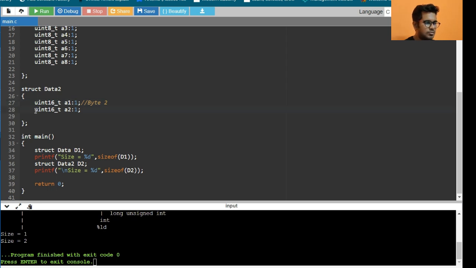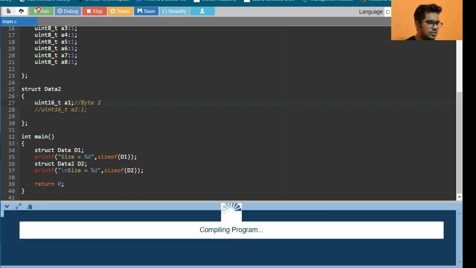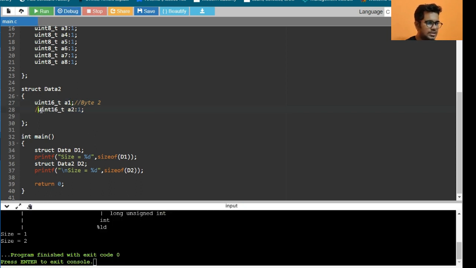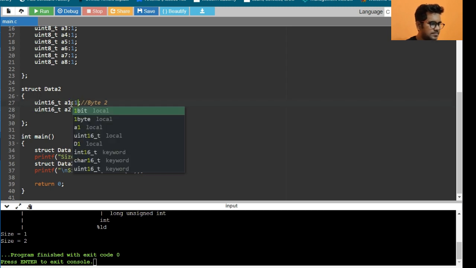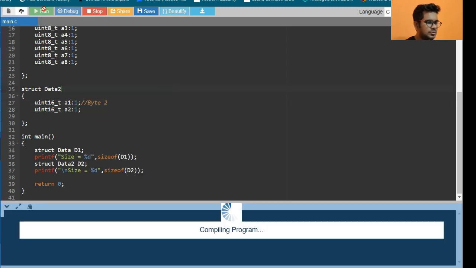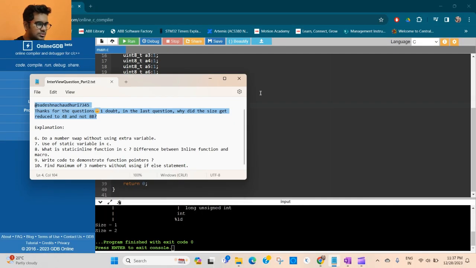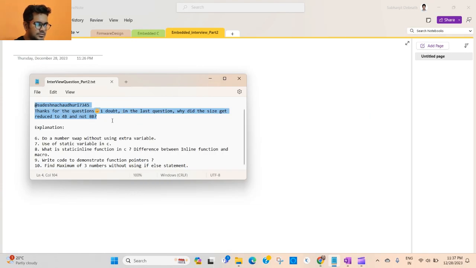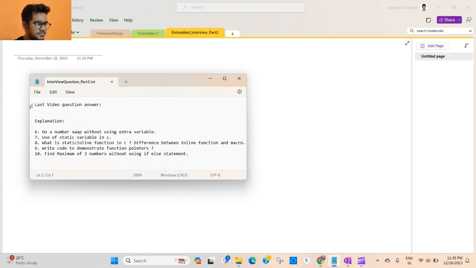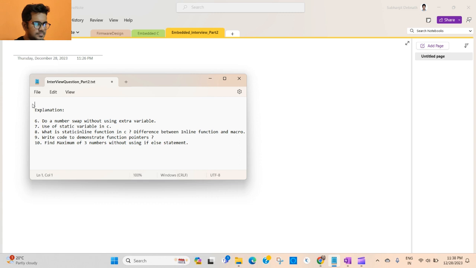So even if I remove this and remove this, without this also it takes 2 bytes, and using this it still takes 2 bytes. That means the least amount of space required for this type is taken here. Okay, so I hope this is clear to you. So let's move on to the next question. Let me just remove it. Let's do the next question.